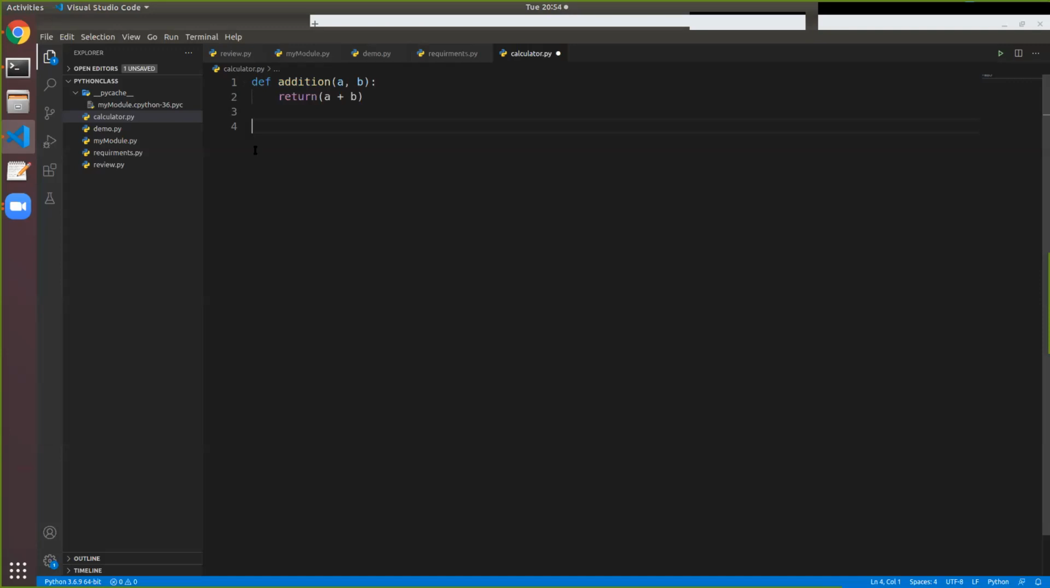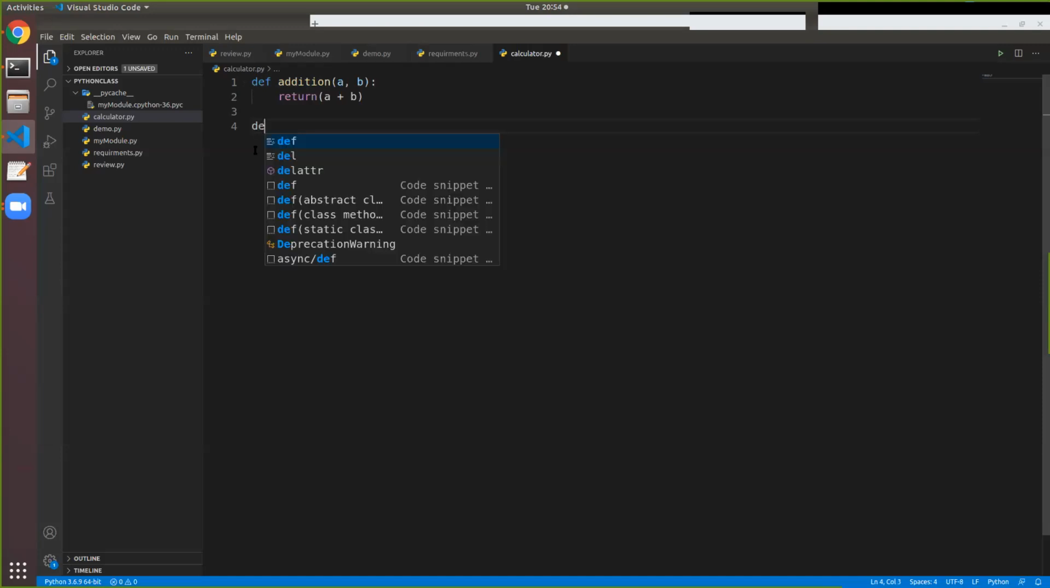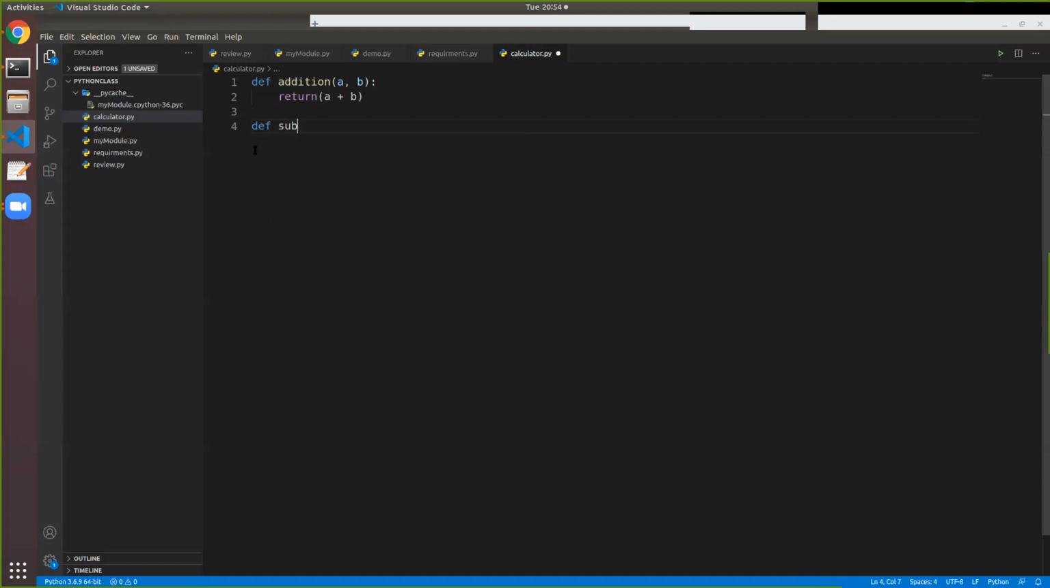Okay, so now I'm trying to write a function for another calculation. It can be subtraction, it can be multiplication, or it can be division. And how should I write the next function? All right, so subtraction. That's perfect. Subtraction A and B, and we can return the value of A minus B. That's exactly what we want.